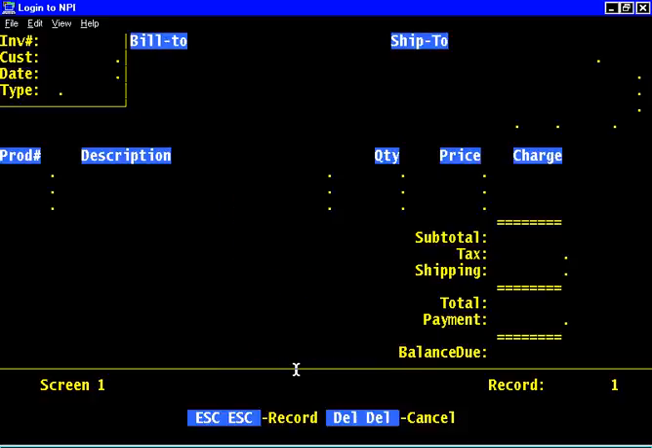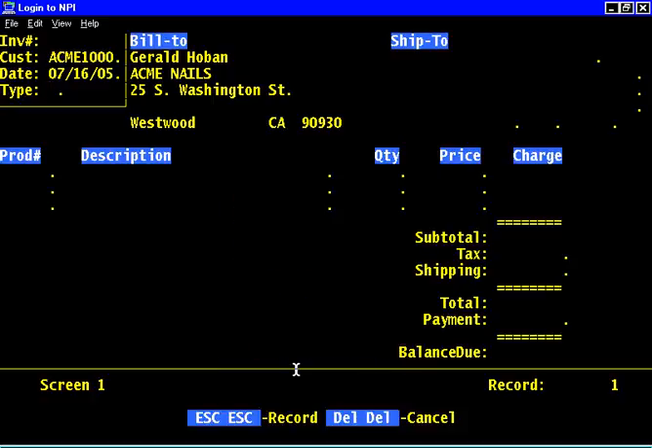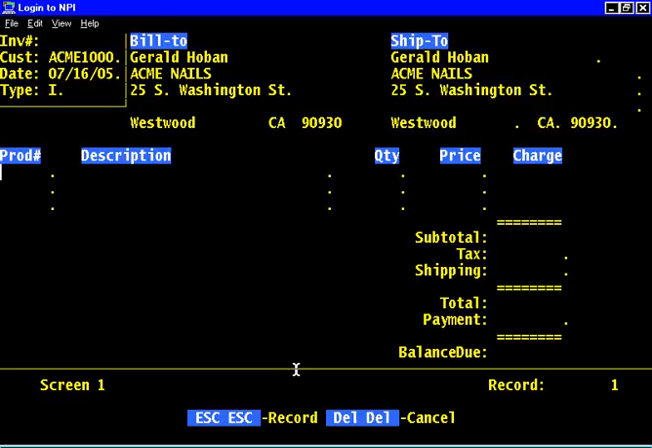So we'll go add a record. Let's go add in Acme 1000. Put in today's date. Let's make this an invoice rather than a credit memo. We'll talk about that later. Here I am. I should be at the ship to. I like this little routine, so we'll do it. Okay, now I'm ready to sell a product or something.